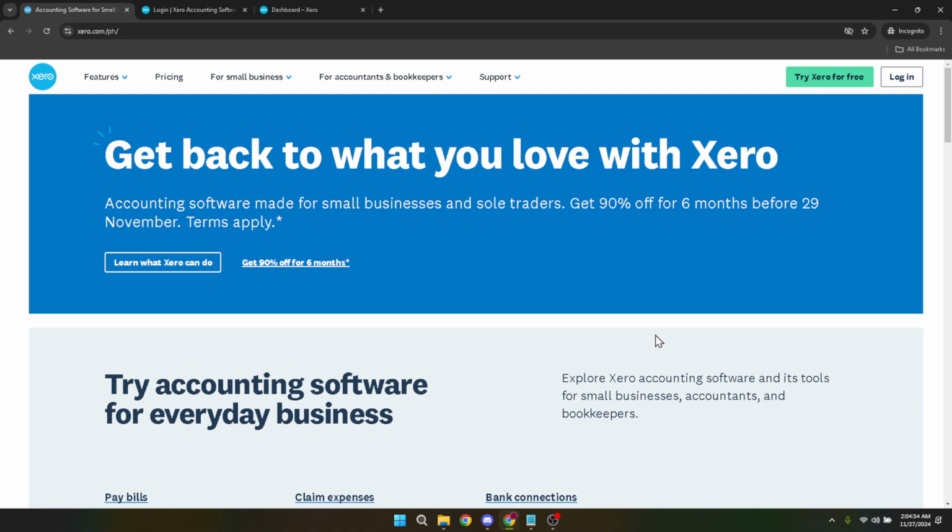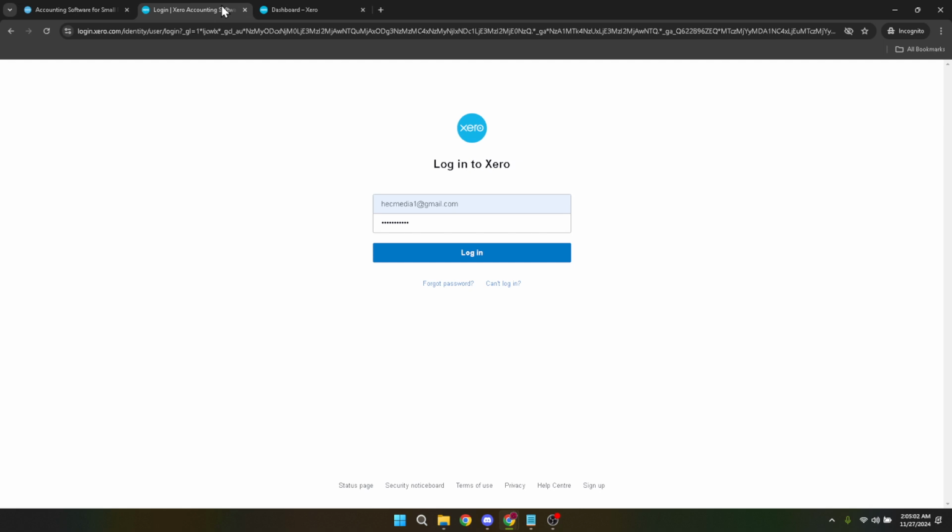First things first, head over to the Xero website. Once you're there, you'll notice a login button located in the top right corner of the page. Click on this button, it's your first step toward invoice customization heaven. You will then be prompted to enter your email and password. Make sure you enter these details correctly to avoid any login hitches. After entering your credentials, hit the login button to access your Xero dashboard.